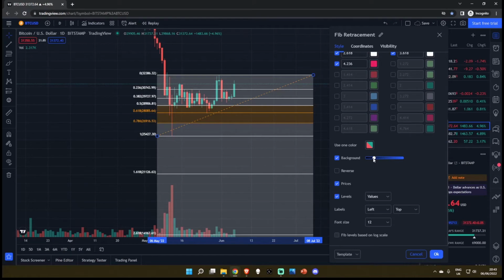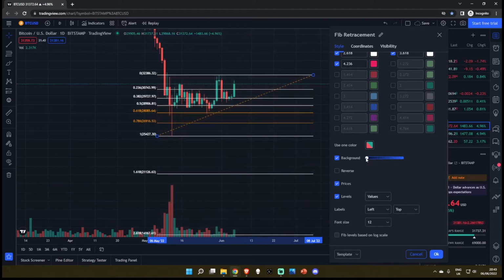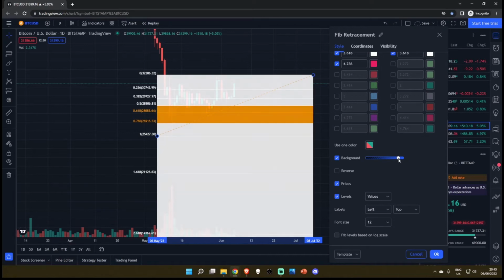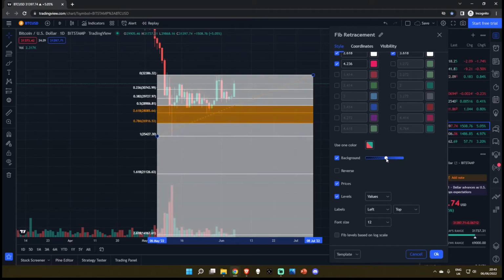You can see this little scroller as you scroll down. This can make your background of the Fibonacci either more opaque or more blocky and hard to see through. So you can see if I scroll it down, it becomes completely transparent and you can see right through it. This is if you don't want any background noise and you just want to see the Fibonacci's. And if you turn the background all the way up, you can't even see your price anymore. So you want to find a happy medium.